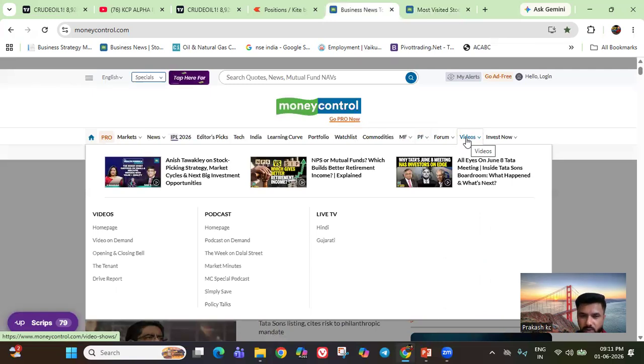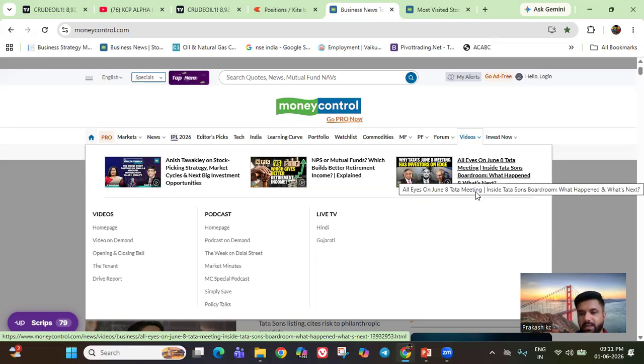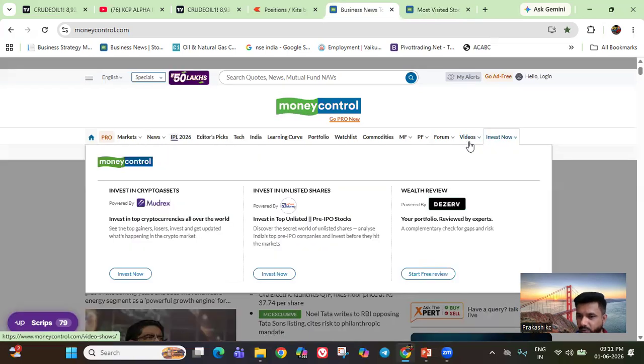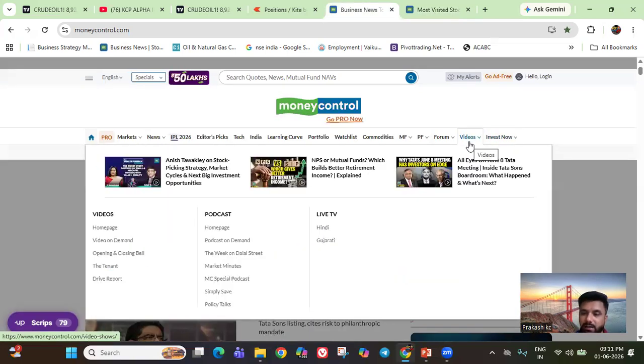Here you can see how they give information about upcoming training programs. For example, here it is the NPS or mutual fund that builds a better retirement income. That is the important part, where you have to focus on whether NPS or maybe mutual fund. That is also there. All eyes on June 8, which means the Tata boardroom meeting. What happens after that? Whether I can buy the Tata stock, or if I'm holding, what is my level after that board meeting, positive or negative. That information is given through the training program.